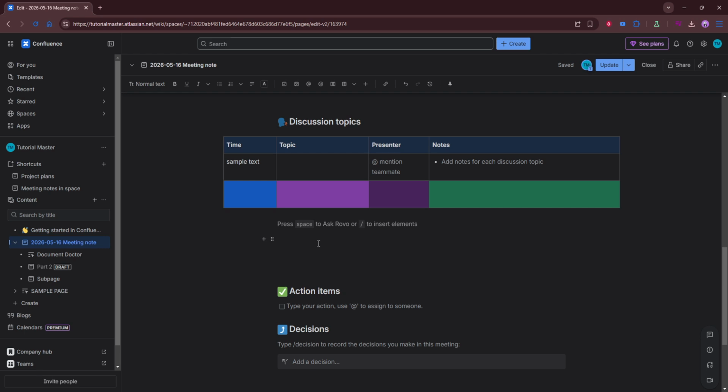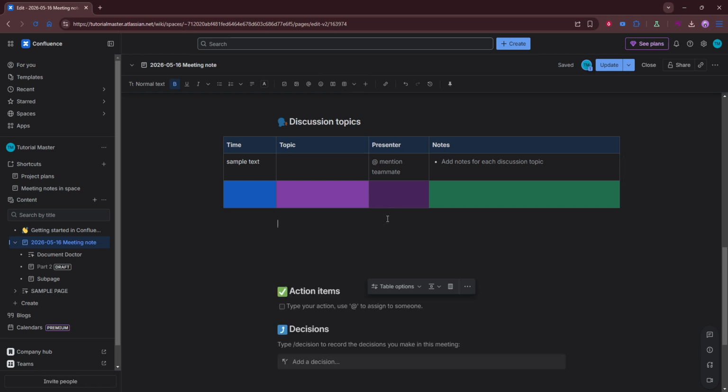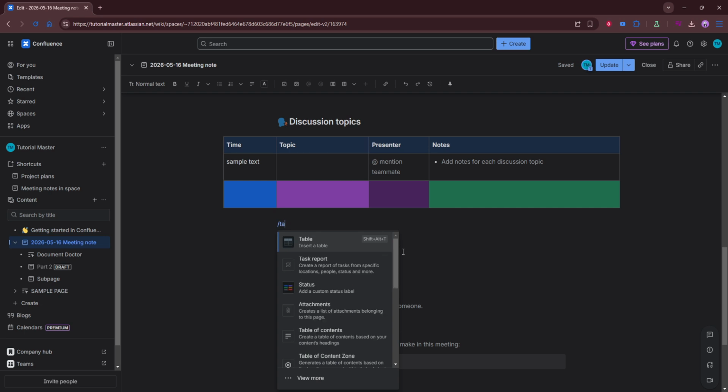Next, insert the table. You can click the table icon on the toolbar, or simply type the / command followed by the word table. The / command is fast and works anywhere your cursor sits. Either action will open a small grid or prompt that lets you define the table's size.